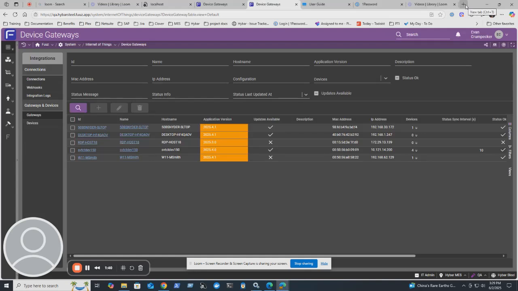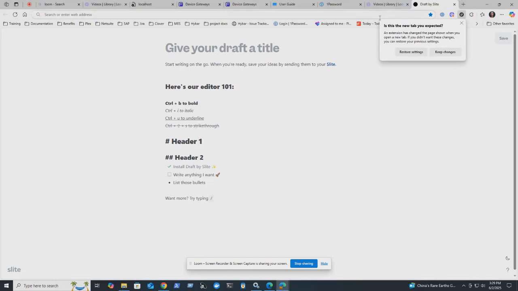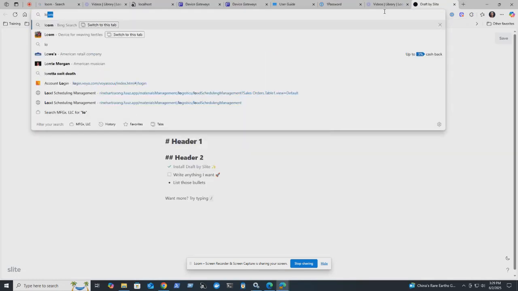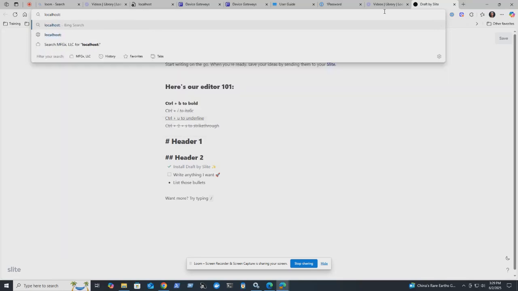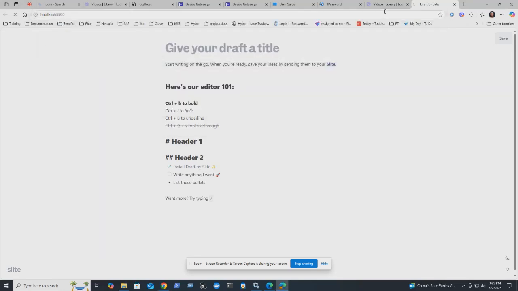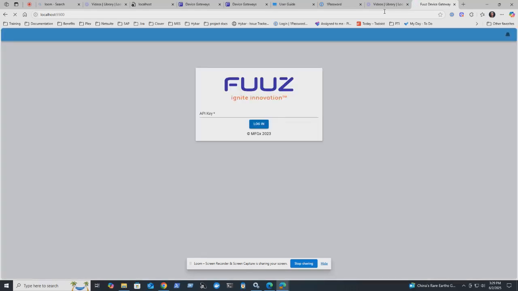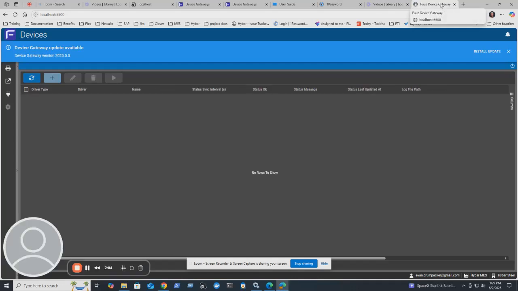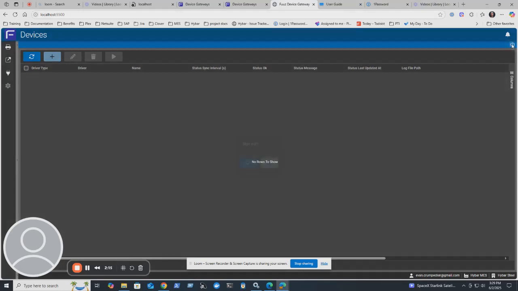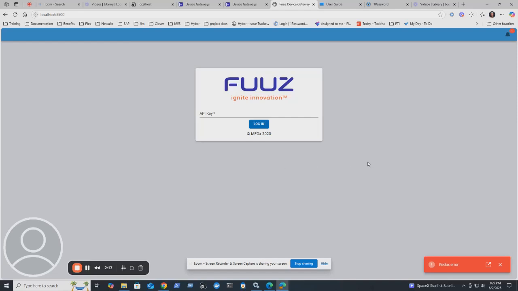First thing we need to do is actually log into the device gateway on the local device, and then we'll see it up in the cloud. So go ahead and log in at localhost 5500. That's the default port. And this is where we're going to use that API key that we created earlier. So in order to log in, in my case, it remembered me because I had the API key already installed, I believe. I'm going to go ahead and sign out just to show it.